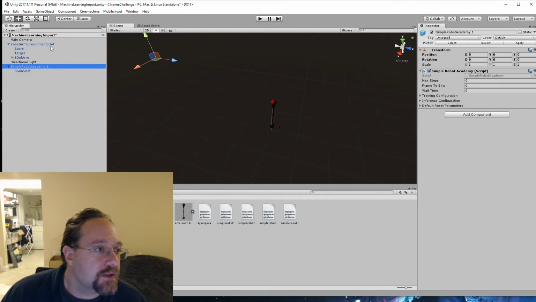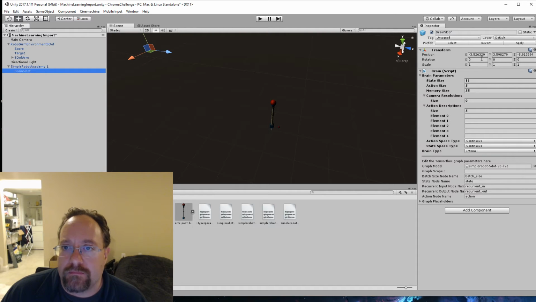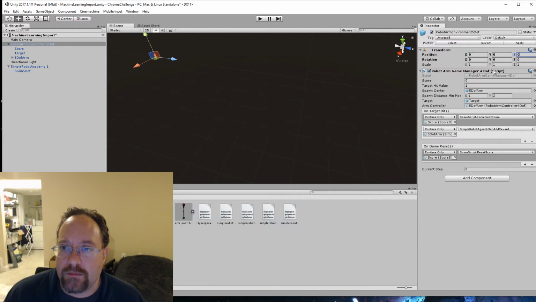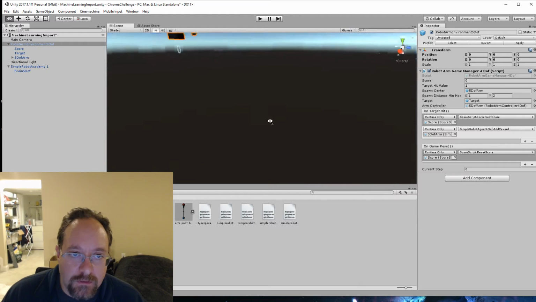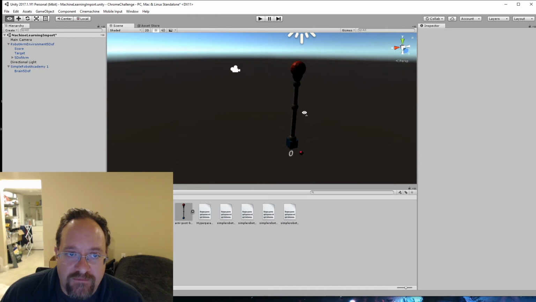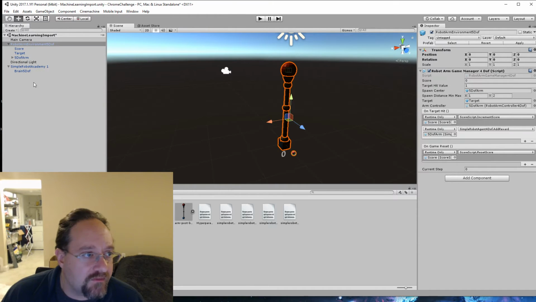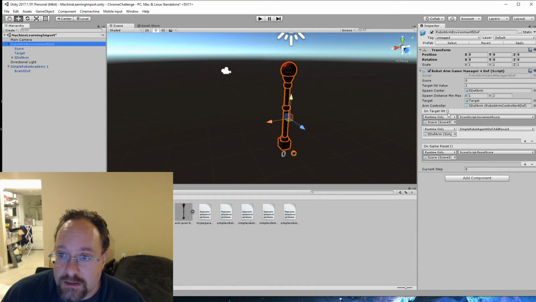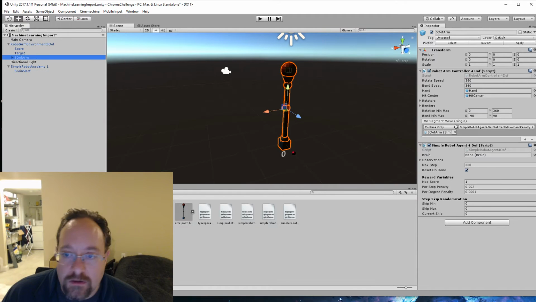All right, so I have my Academy, I have my brain with my Academy, and they're at 0, 0, 0. I have my arm, and I want to bring that to 0, 0, 0. I don't have to, but I just find it a little easier to find my way around if I have things properly set up. All right, so we now have a brain on here again, and so I go into my 5DOF arm, and it's looking for a brain. The agent needs to be hooked up to a brain, and boom, I hooked that up to a brain.